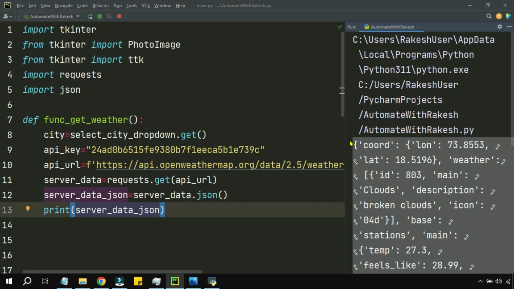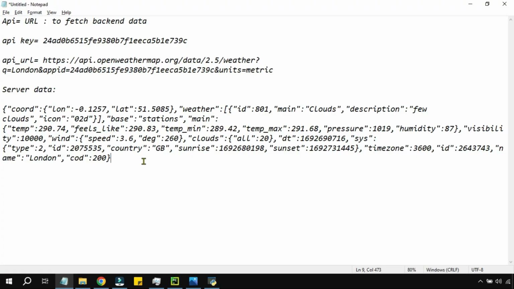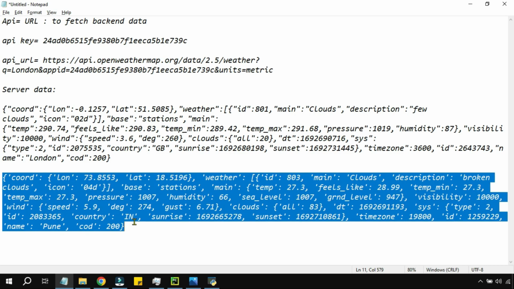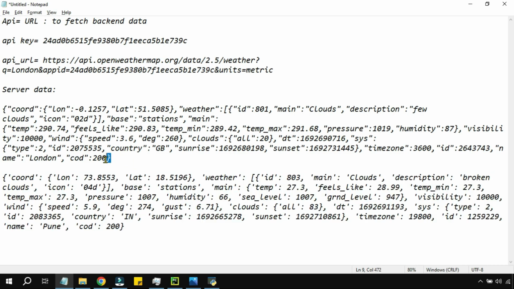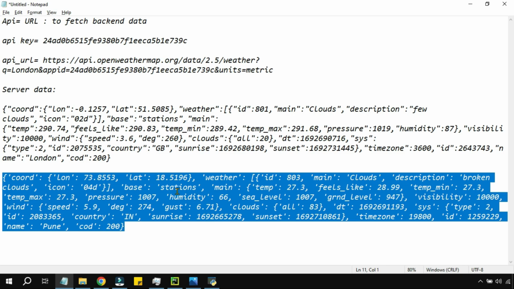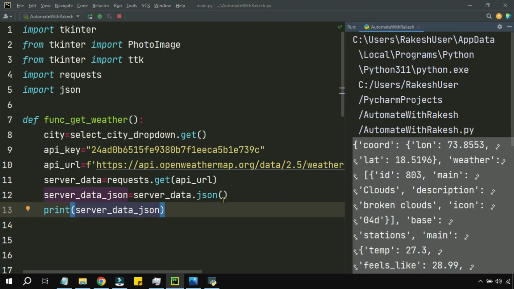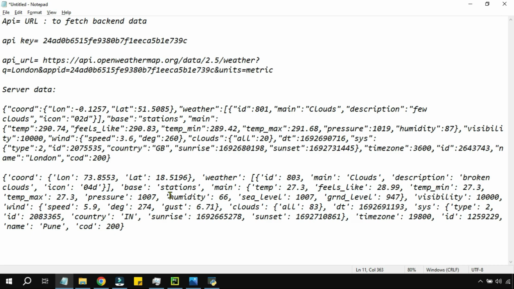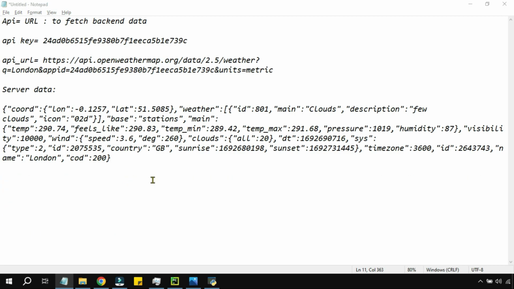If you copy paste the data, this is how the data is coming. The format is the same. So this is the JSON data we have got by writing .json. But it is not easy to read. Are you able to read the data? It is not very perfect, not human friendly.